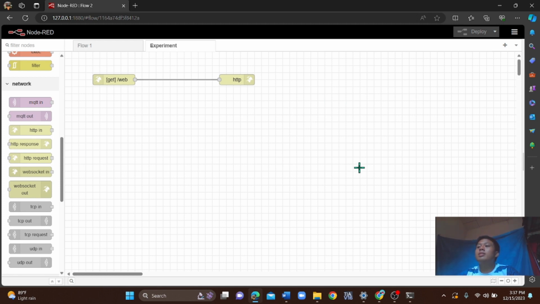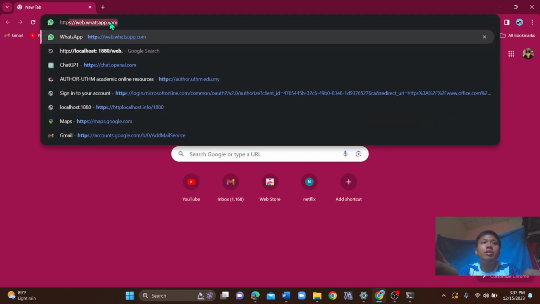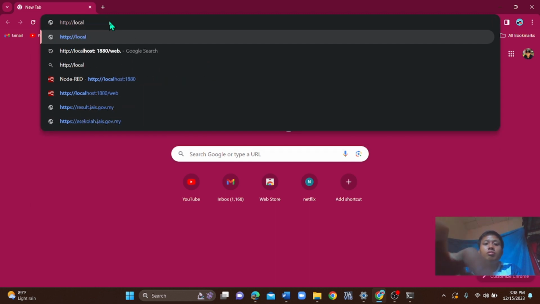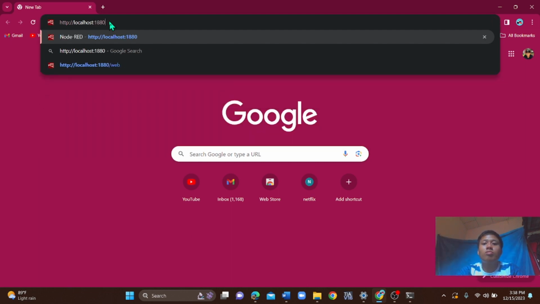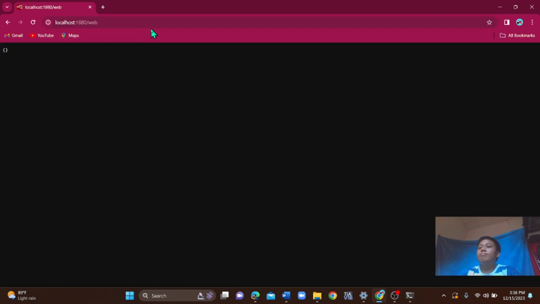Then we need to access the URL of the web application shown in the HTTP in node by opening a new web tab, then typing http://localhost:1880/web. Okay, so we find out that the web page displays only the open bracket and close bracket.